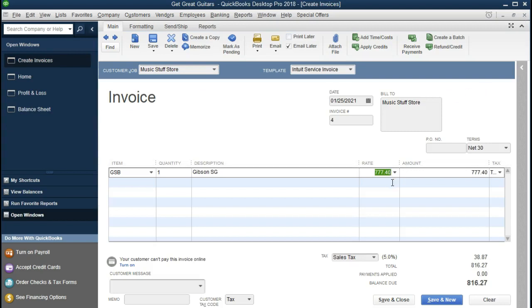We then see that item there. We see the total, and we see that it is taxed. Therefore, the tax at 5% of the 777.4 gives us $38.87. Total amount then $816.27. Once we record that, this is what's going to happen.